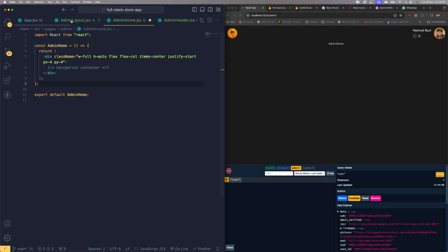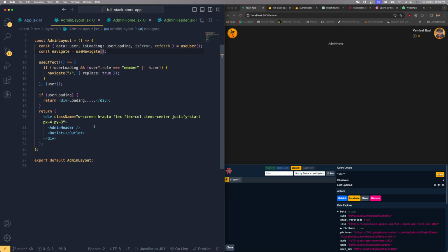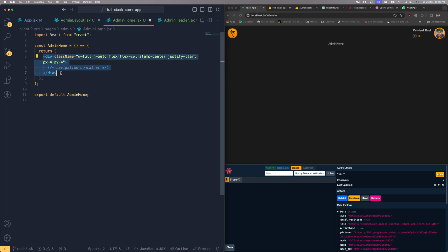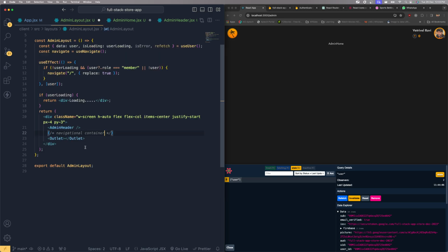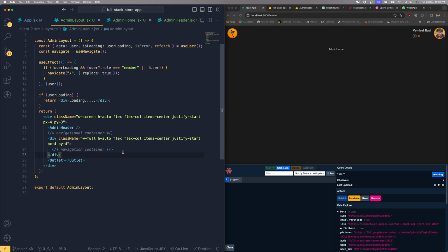So what we have to do is, this is the admin header, and this is the place where we are having the outlet and everything. So which means this is the home or the apps or users, whatever the pages it's been rendering. So this is the place where we need to bring that navigational container. The user, how he wishes to navigate, everything needs to be over here. All right, save these changes.